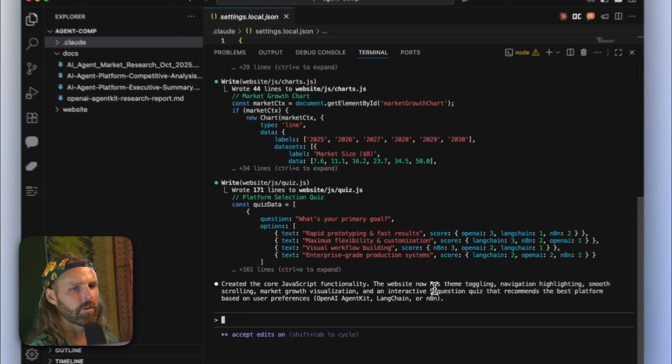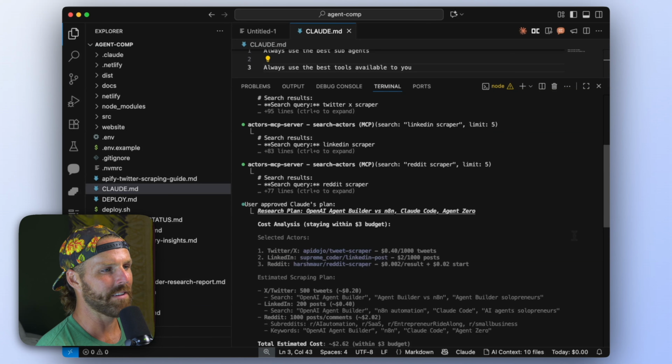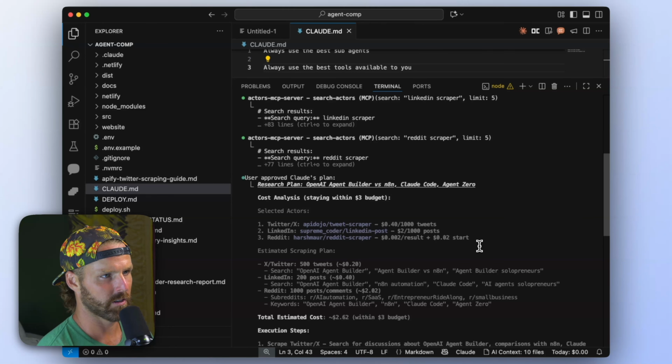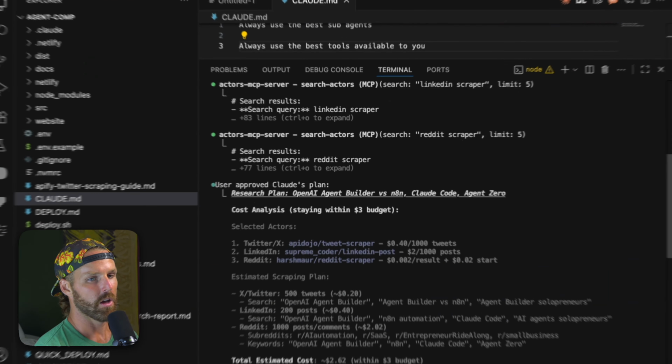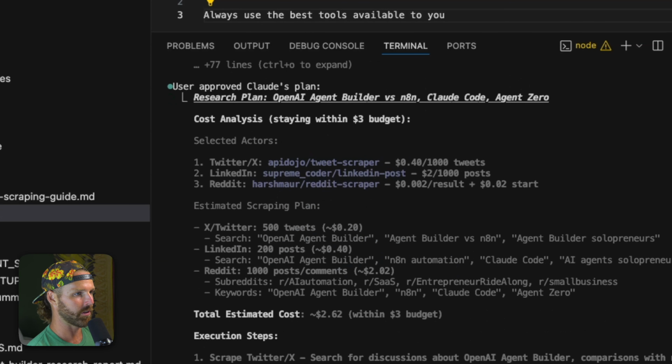So there we go. Now let's start transitioning into what this agent kit is all about. We left off in Claude Code earlier about to do some research. This is Claude Code as an agent, as I like to use it, not just a coding agent, but an agent that can do lots of things with all the sub-agents.